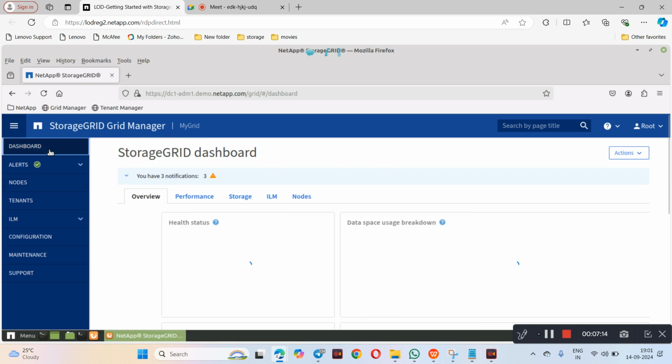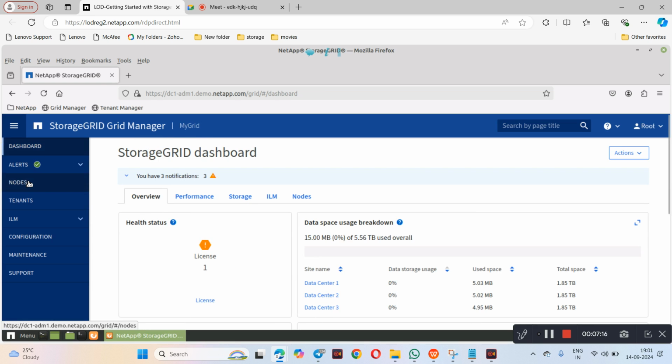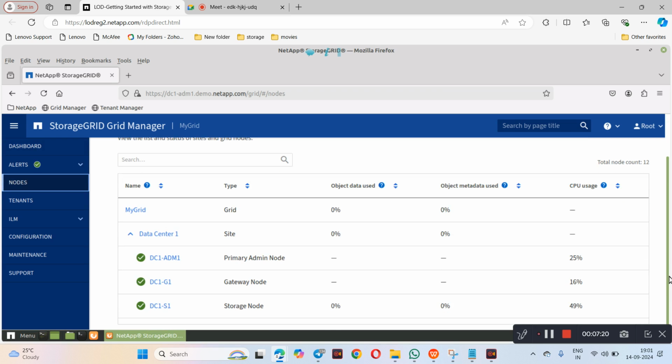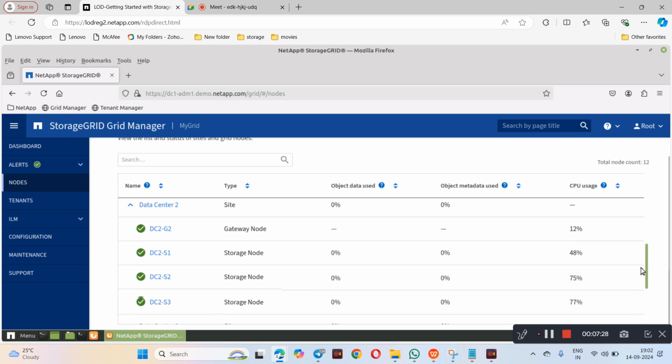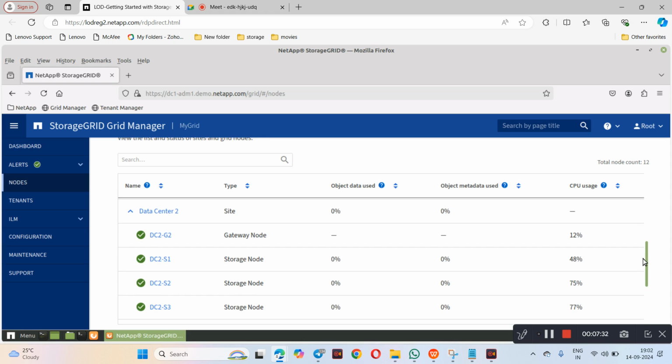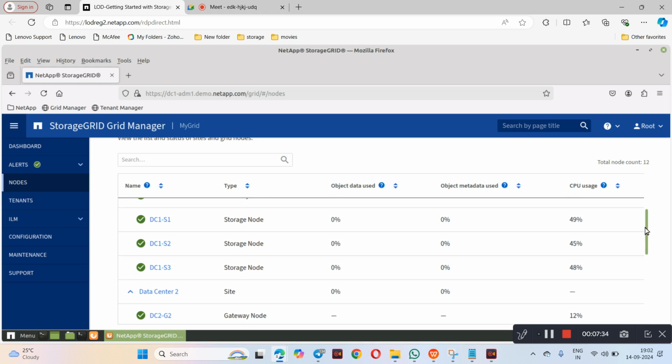Let me go here. If we go to nodes, we'll see the nodes. You can see here we have 3 nodes: one is the primary admin node, one is the gateway node, and one is the storage node. We have 3 data centers, and every data center will have these nodes. Here you see the first data center has 3 storage nodes.